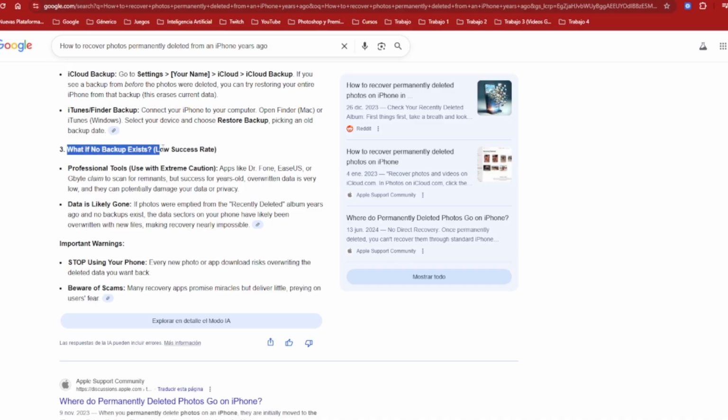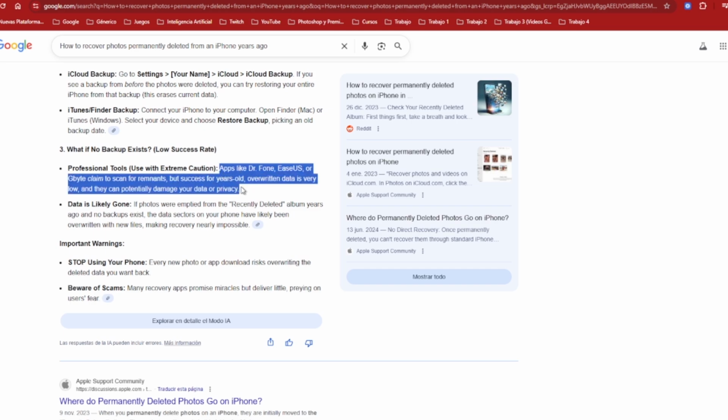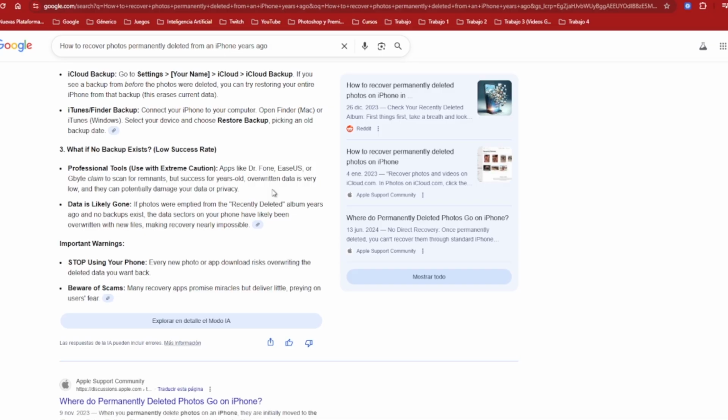Step 3. What if no backup exists? Lower success rate. Professional tools, use with extreme caution. Apps like Dr.Fone, iMyFone, or Jihosoft claim to recover photos, but the success rate for years-old, overwritten data is very low, and they can potentially damage your data or privacy.